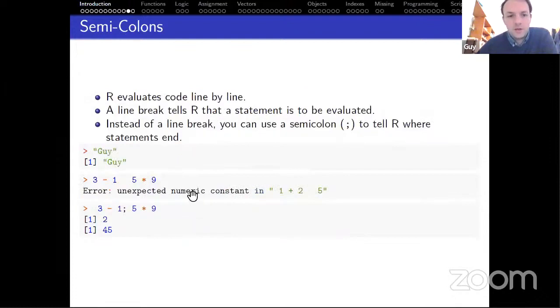Okay, so R evaluates code line by line. By that I mean every time we press enter, it's going to evaluate that line and then wait for the next command. So it's not going to run all the lines of code simultaneously.